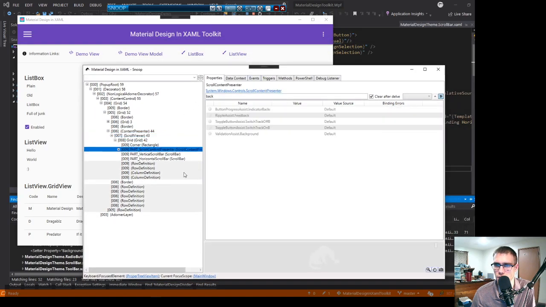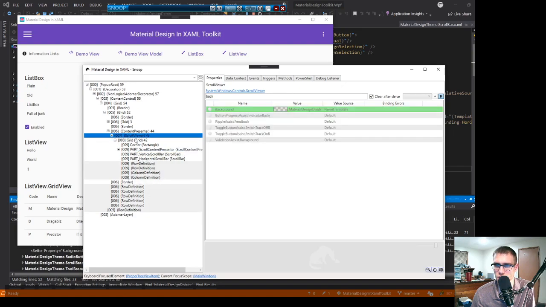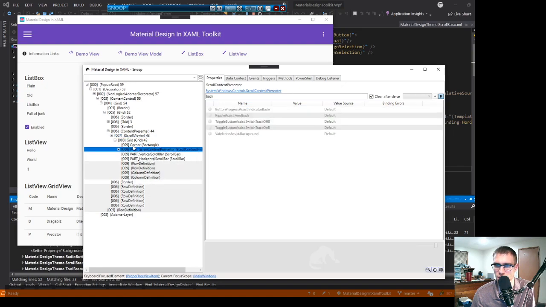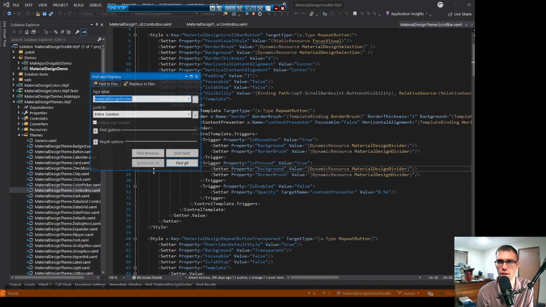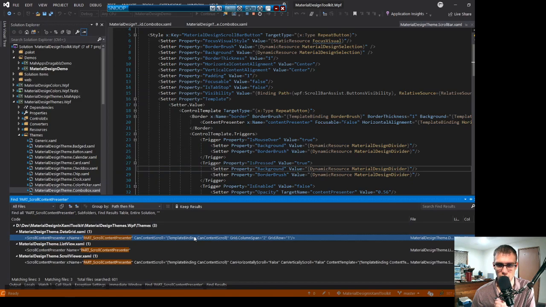Because it's weird that the first named item I get to, because whatever scroll viewer I find, ultimately I'm looking to find some grid that contains these three things in it. Right? Part, scroll, content, presenter. Let's just hunt that. Part, scroll, content, presenter. Great. So there's only a couple options.